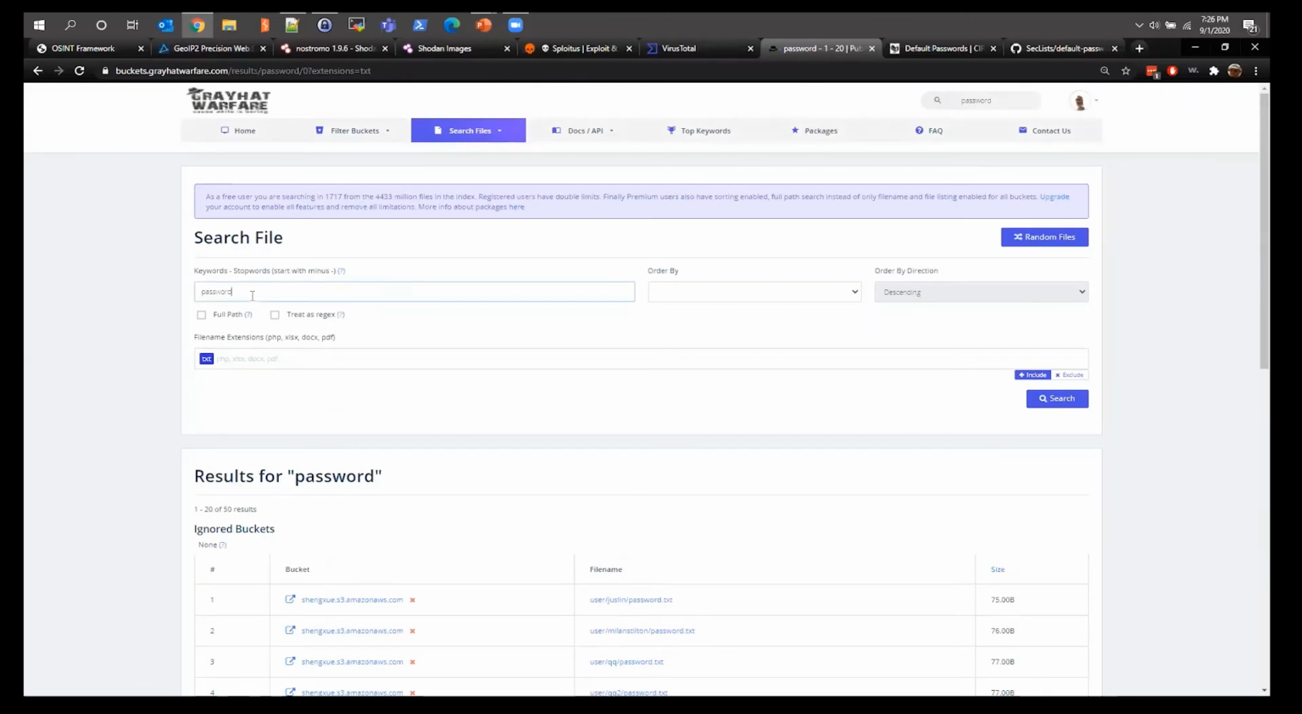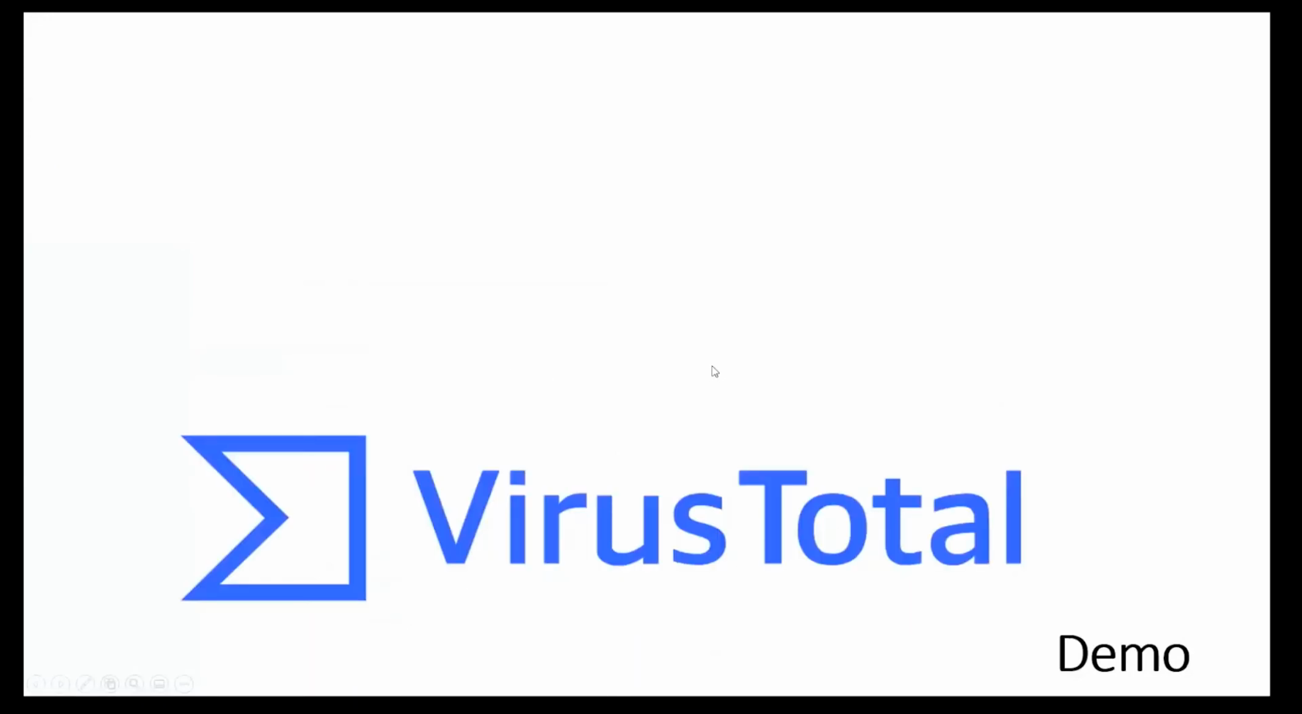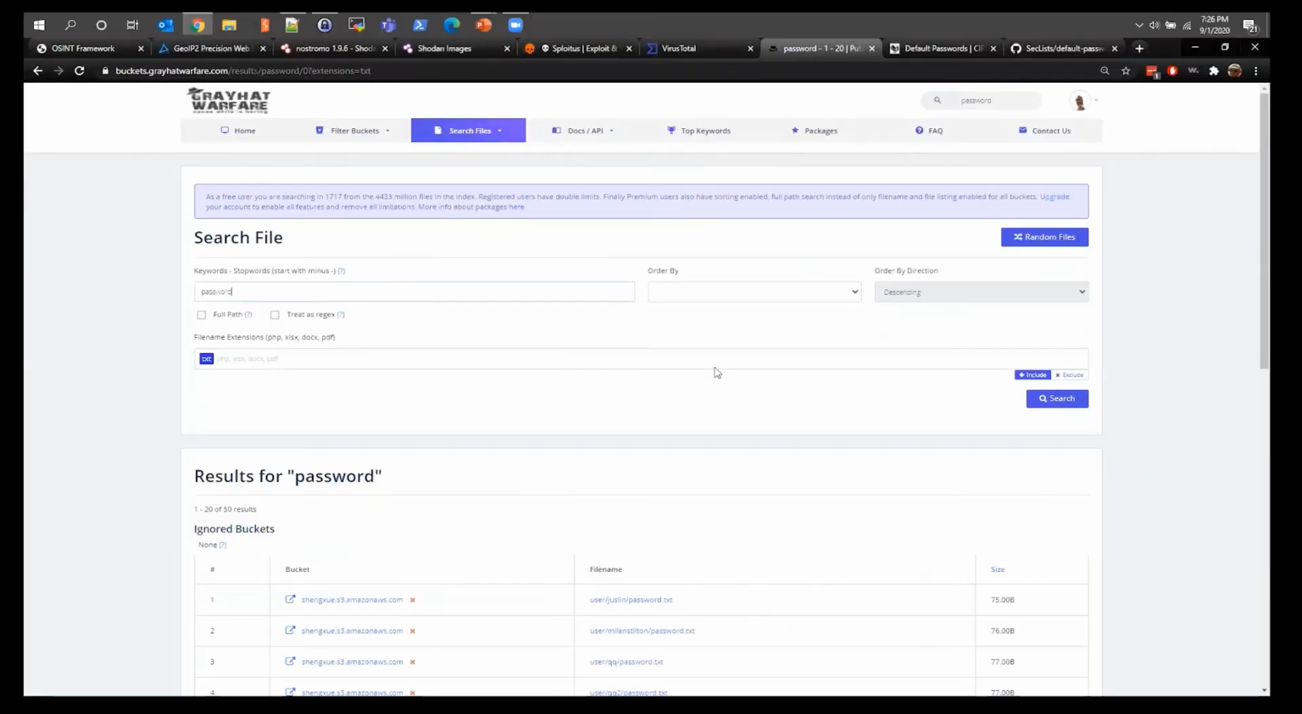This is true of PDFs, docx, CSV, I mean, you name it. There's a lot of potential, whoops, I didn't mean to click that. There's a lot of files on S3 right now that people have no idea are being hosted.